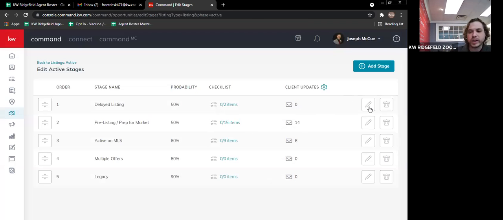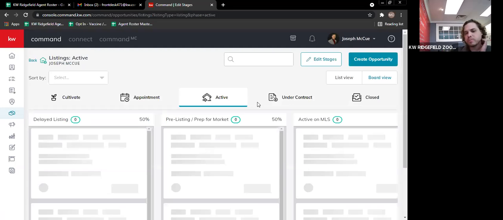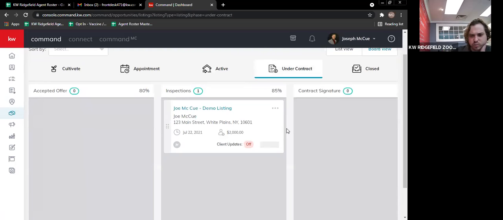So you can do that. Now, I'm going to jump out of here real quick. You can edit these and delete these. You change the name, the probability, all from here. Now, I have an under contract one here, my demo listing. As you can see, I have the client update turned off, so they're not going to get the client updates. I'll show you how to turn that on in just a second.